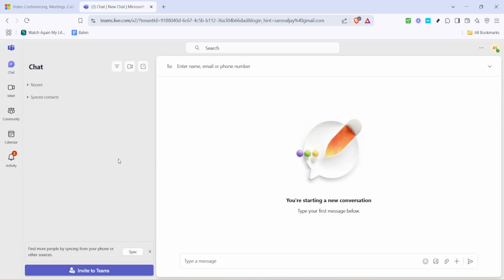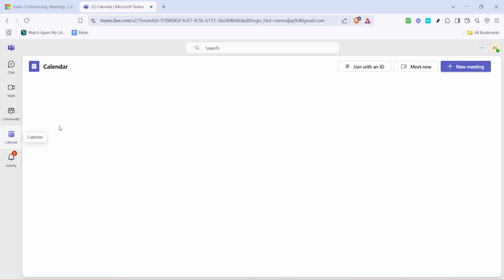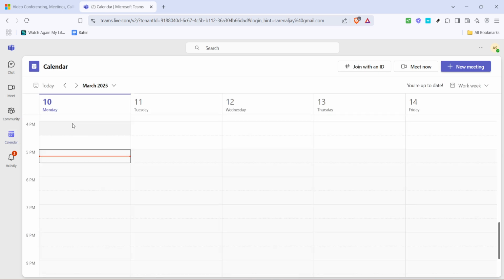Now that we've logged in, let's move on to the calendar function. The calendar is like the beating heart of your scheduling activities in Teams. Look for the calendar icon in the sidebar, which gives you a clear view of your upcoming commitments at a glance. Select the calendar option and this will bring up a month view. Here it's easy to find the specific date you want to schedule your meeting on.